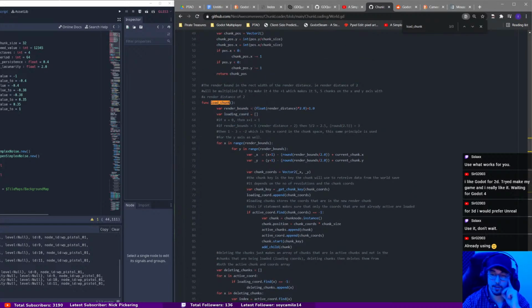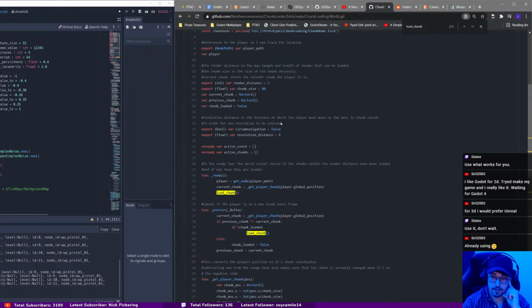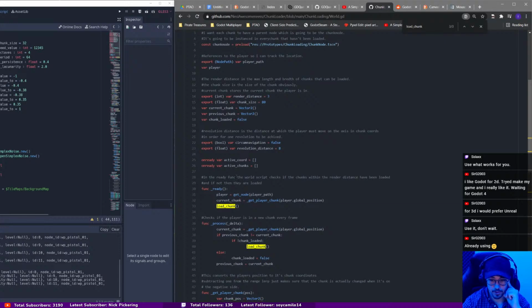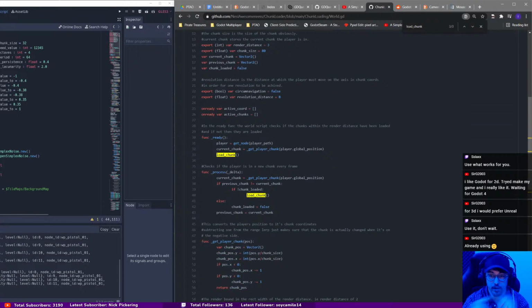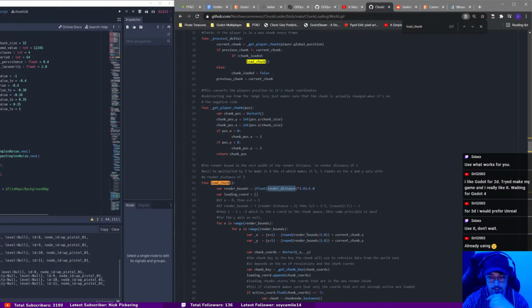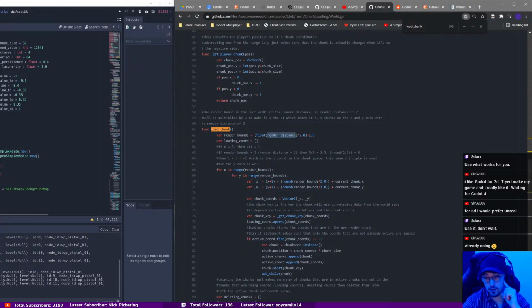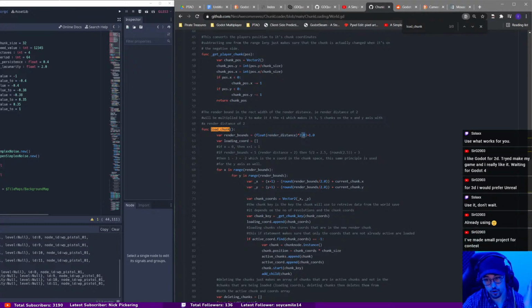So what's going on here? I'm trying to figure out this. Render distance. Render distance, I believe, is the number of chunks around the center chunk, if I'm not completely mistaken. So in my case, this would just be 1. So this would be 2. 2 plus 1, 3. So render bound is 3.